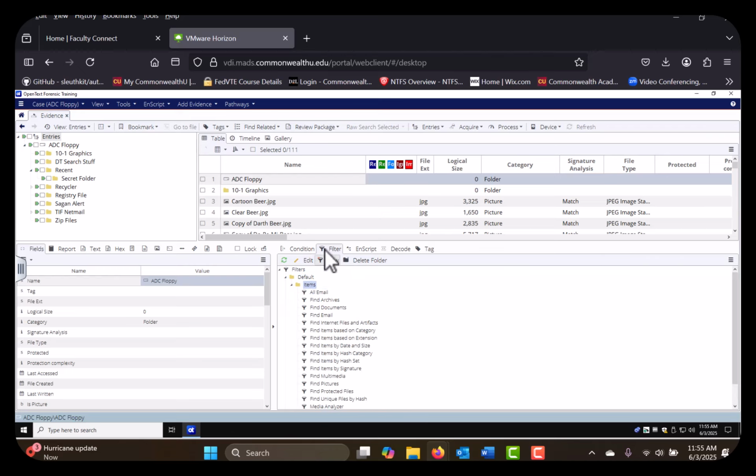So click on the Filter tab and then open up the filters directory and open up default. And then you can see that there's a variety of different built-in filters already created. To build a filter, you have to do it in EnCase, and I'm not particularly proficient at it, so I just don't bother. If I want to build something, I'll build it in conditions, and that's where I'll show you how to do that.